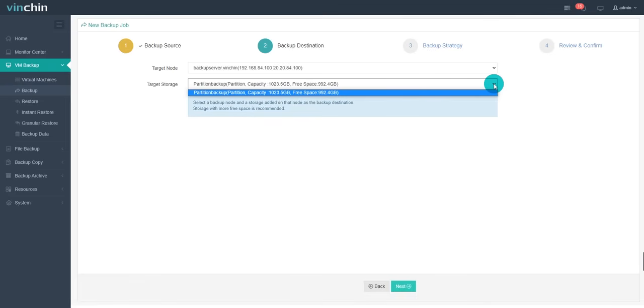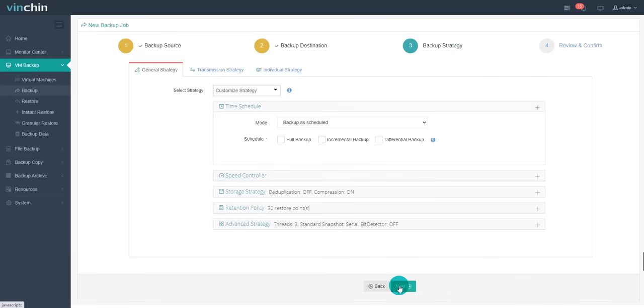In this example, it's a standalone backup server which has no extra backup node connected, so I will only select the storage. When done, click on Next to continue. In this step, detailed backup strategies need to be configured. These settings will tell Vinchin Backup Recovery when and how to run the backups.